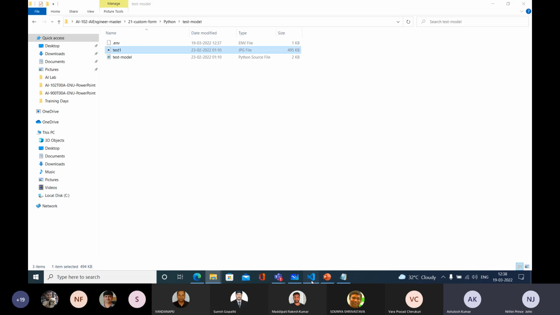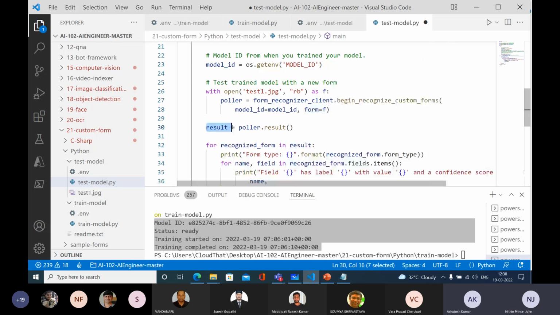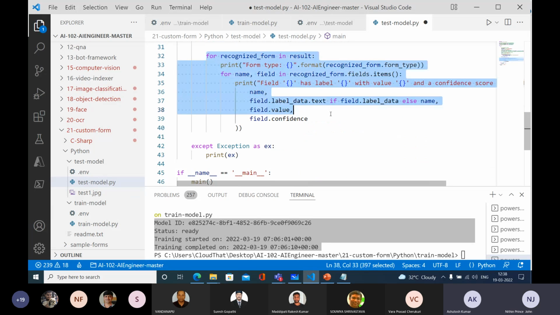So let me open this. We are going to pass that test1.jpg and read it, and we are passing that to the begin recognize custom forms function. So this is the model ID, and along with that model, you're going to supply the test image. You are getting the results back. And here, you are going to extract the fields, labels, and the corresponding confidence. You are going to print all that information here.